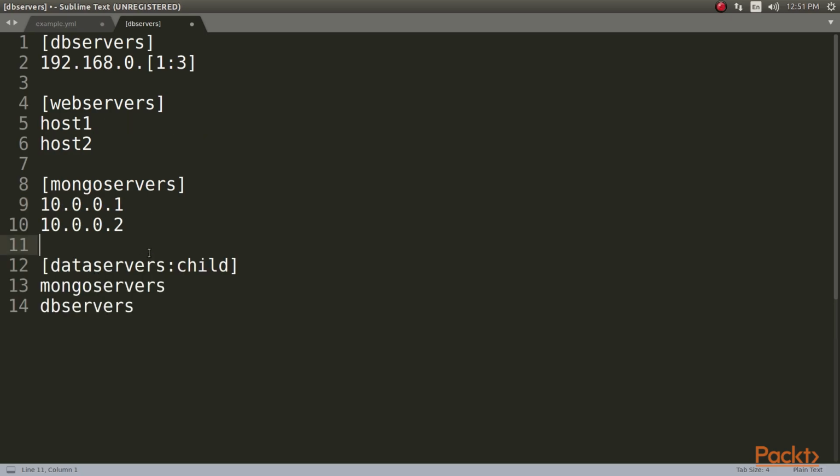Groups can also be combined into bigger groups. In this inventory, we can find DB servers, web servers, Mongo servers, and data servers. All are ungrouped. Even though we did not specify it, Ansible always has two default groups called all and ungrouped that are self-descriptive. All is all the hosts in the inventory, and ungrouped is all the hosts that are not specified in any group. Ansible does not follow the bastion host architecture as Chef or Puppet, but it follows the client-server architecture.